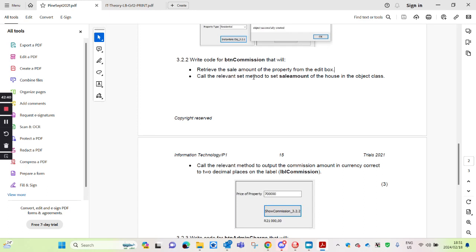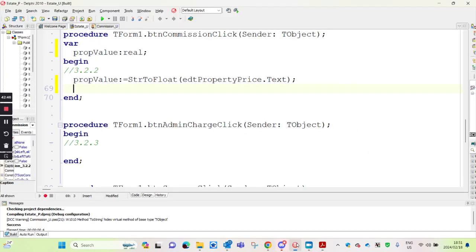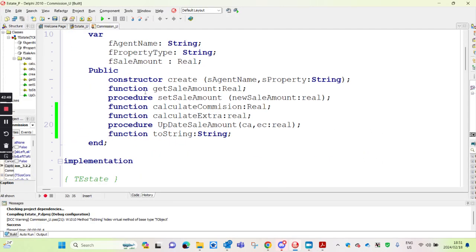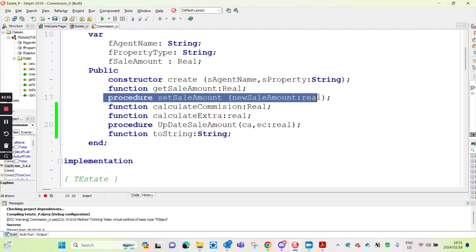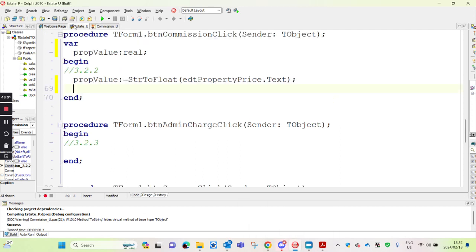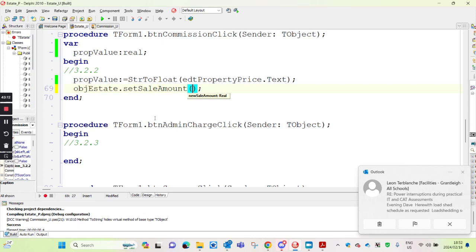Call the relevant set method to set the sale amount of the house to that. So now we must think in our program, which set method do we have where we can set the sale amount? Remember, it's just our mutator they asked us to do. So who wants to take a chance? How do I call that now from here? Obj state. Yes. Perfect. That's all we do.